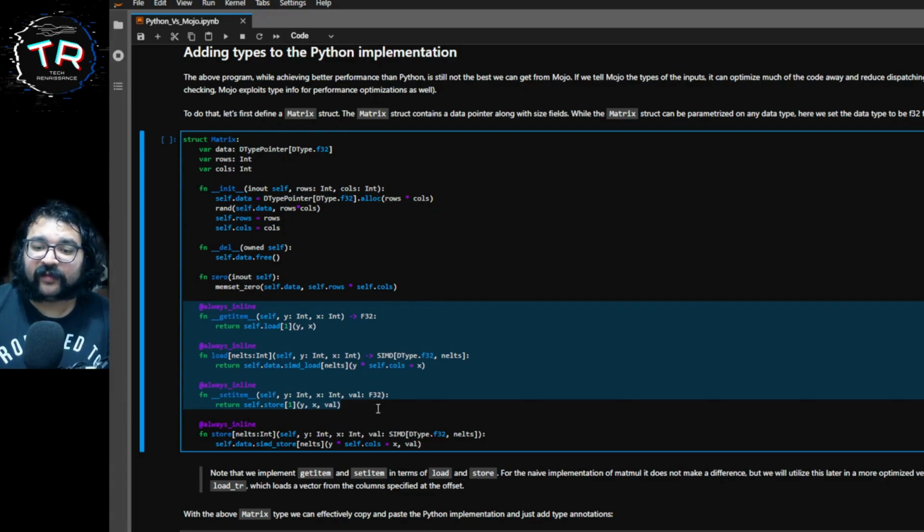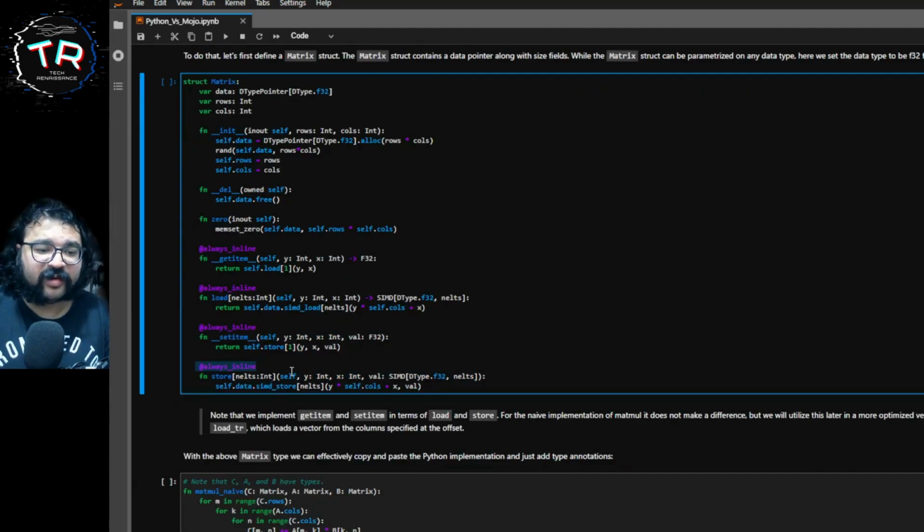They use the load and store functions, which perform SIMD, or single instruction multiple data operations. SIMD allows one operation to be performed on multiple data points simultaneously, which can significantly speed up numerical calculations. The always inline attribute on these functions suggests that they should always be inlined by the compiler. Inlining can also improve performance by eliminating the overhead of function calls, but it can increase the size of the binary.